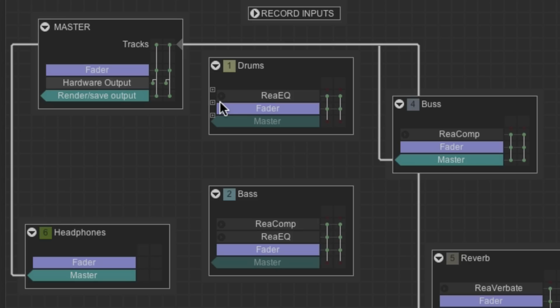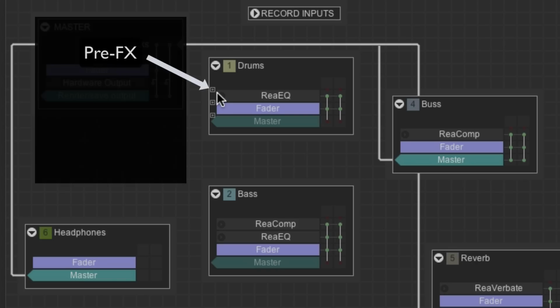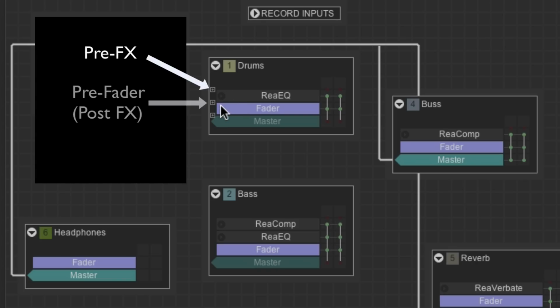And you'll notice there's three of them, one for each type of send. The first one up here is pre-effects. And the second one is pre-fader post-effects. And the third one is post-fader. So it's based on the signal flow that we're seeing here.